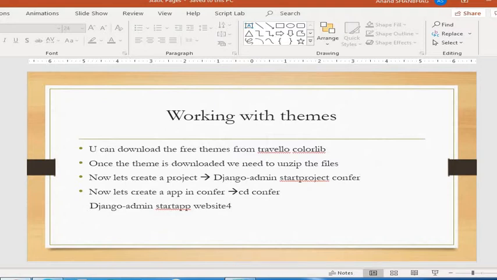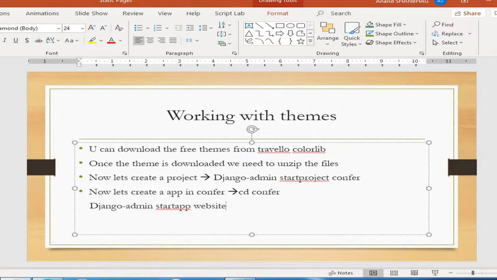Once my project is created, I should go into that project and create an app. What is the command for that? django-admin startapp, and I can give any name. Here I have given it as website. So working with themes, first you download the theme, then you create a project, then you create an app. Assuming I'm working on a new project, I have created a project and an app. I have already downloaded the file and kept it in the downloads.